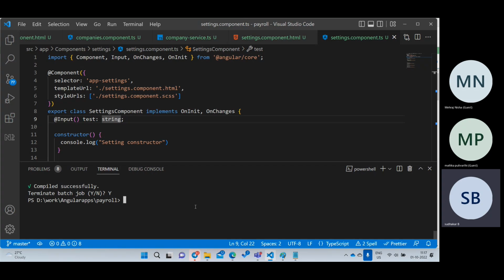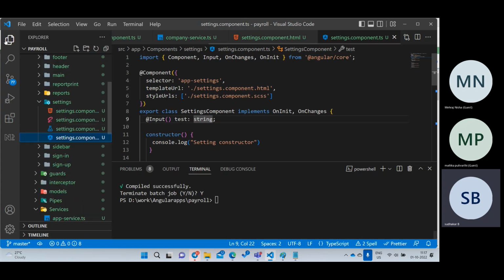Okay, the second way I'm going to do it is that I want to build this project and deploy it in a website. Whenever you want to do that, we have to write one command called the build command.